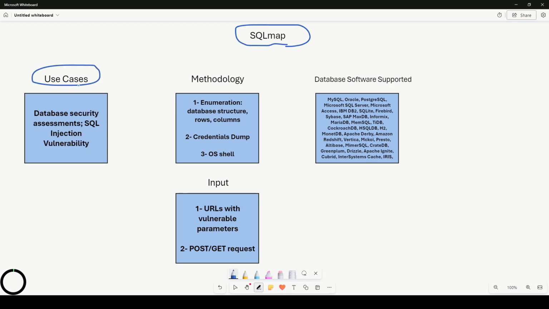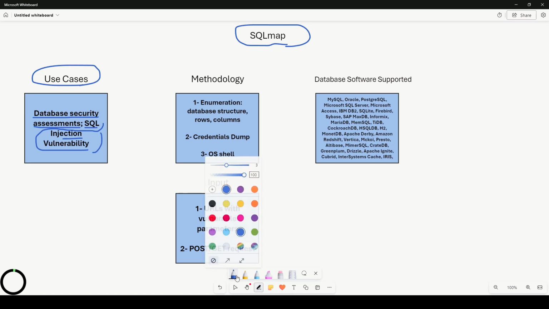First, let's start with the use cases. Why do you use SQLmap? Mainly, SQLmap is used for database security assessments. But the term database security assessments spans a wide range of assessments. What kind of assessment are we looking for here? It is the SQL injection vulnerability. So mainly it's used to test a database for SQL injection.